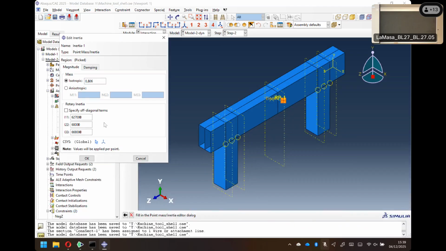I can say, okay, you know what? I'm not going to give you the off-diagonal terms, but I'm going to tell you that the coordinate system to be used is not the global one, but is one that is oriented in the same way, but that goes through the point that I'm going to use. And in that way, I don't need to specify the off-diagonal.